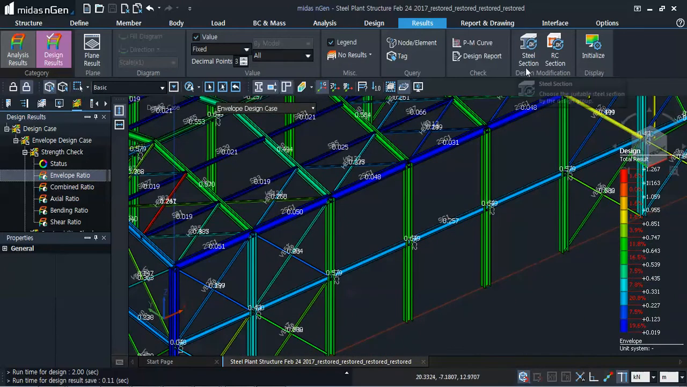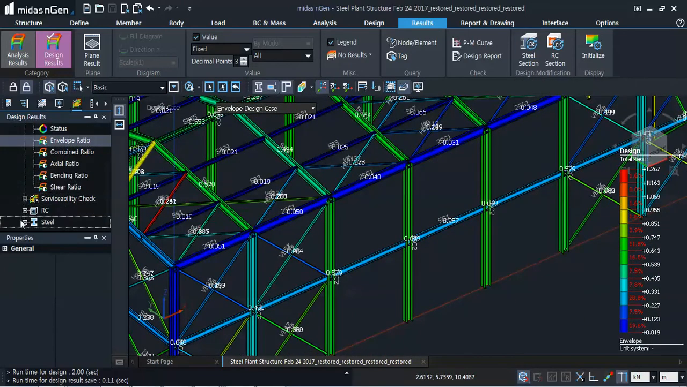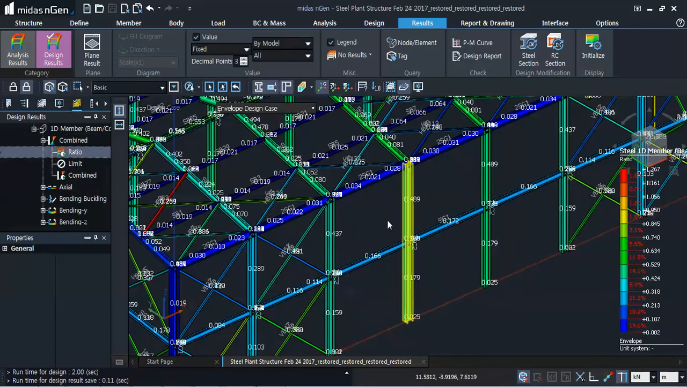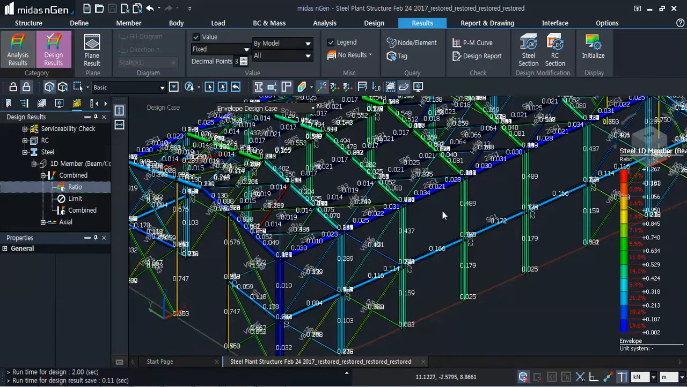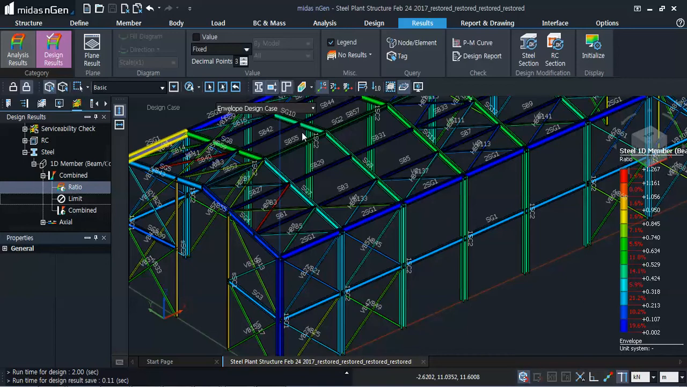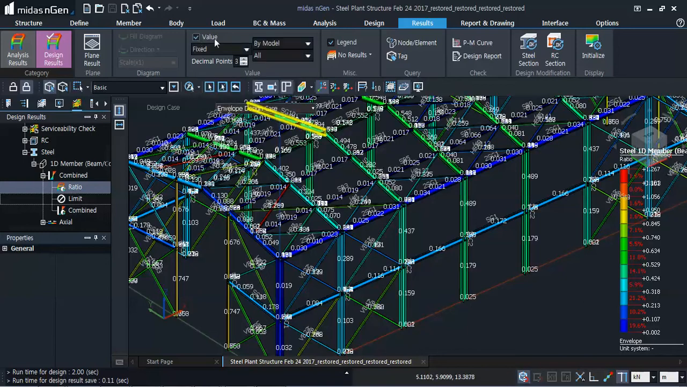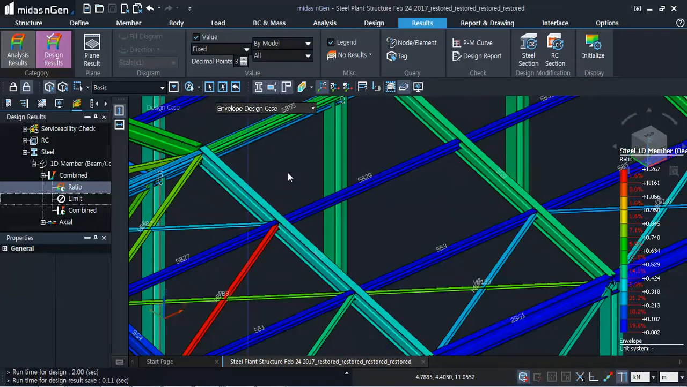And tayo sa steel, 1D member. And sa combined naman po, steel, we can check our ratio for them. We can check the ratio. Ito po yung ratio with the values. Pwede po natin i-check yung values so we don't have to see them. Pero kung gusto natin i-check yung values, they're all in here.